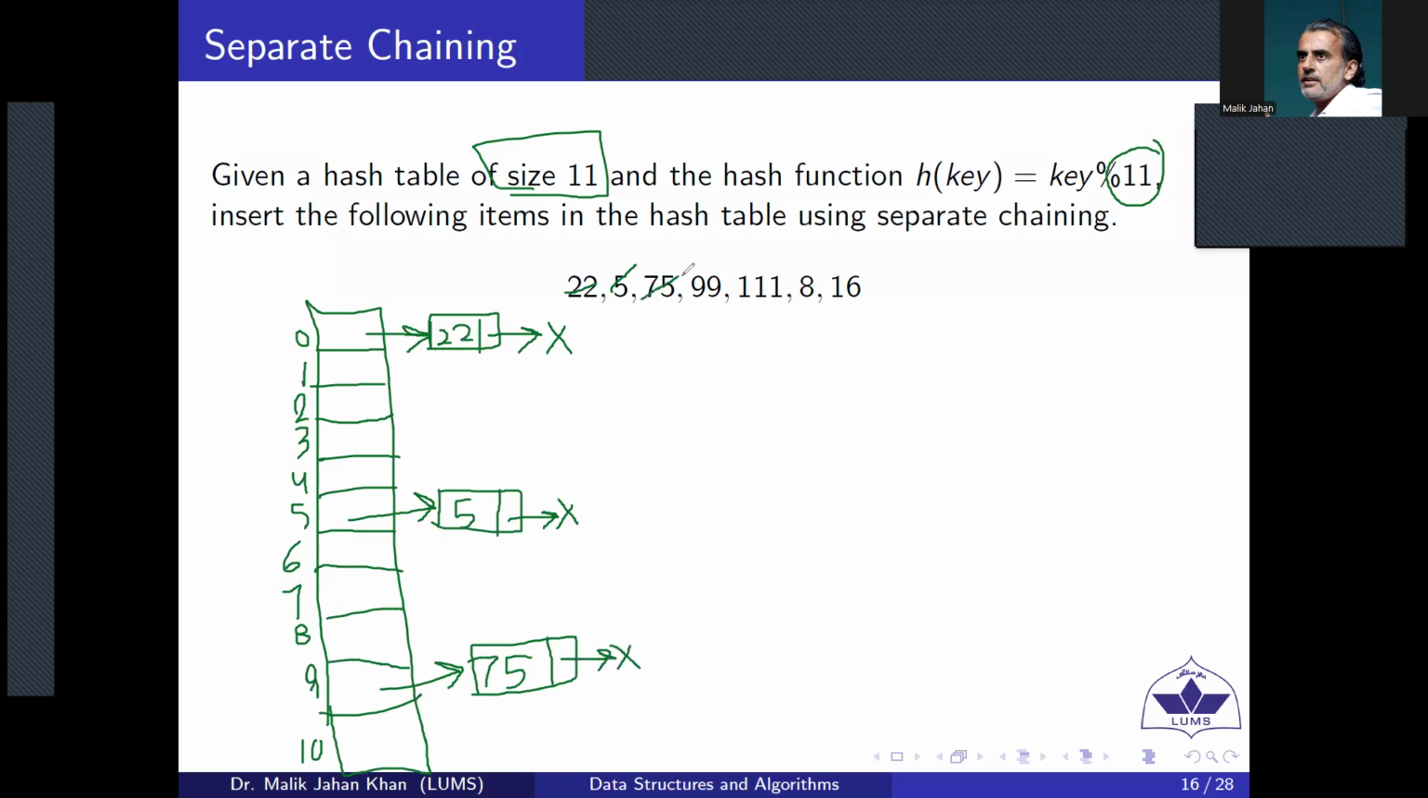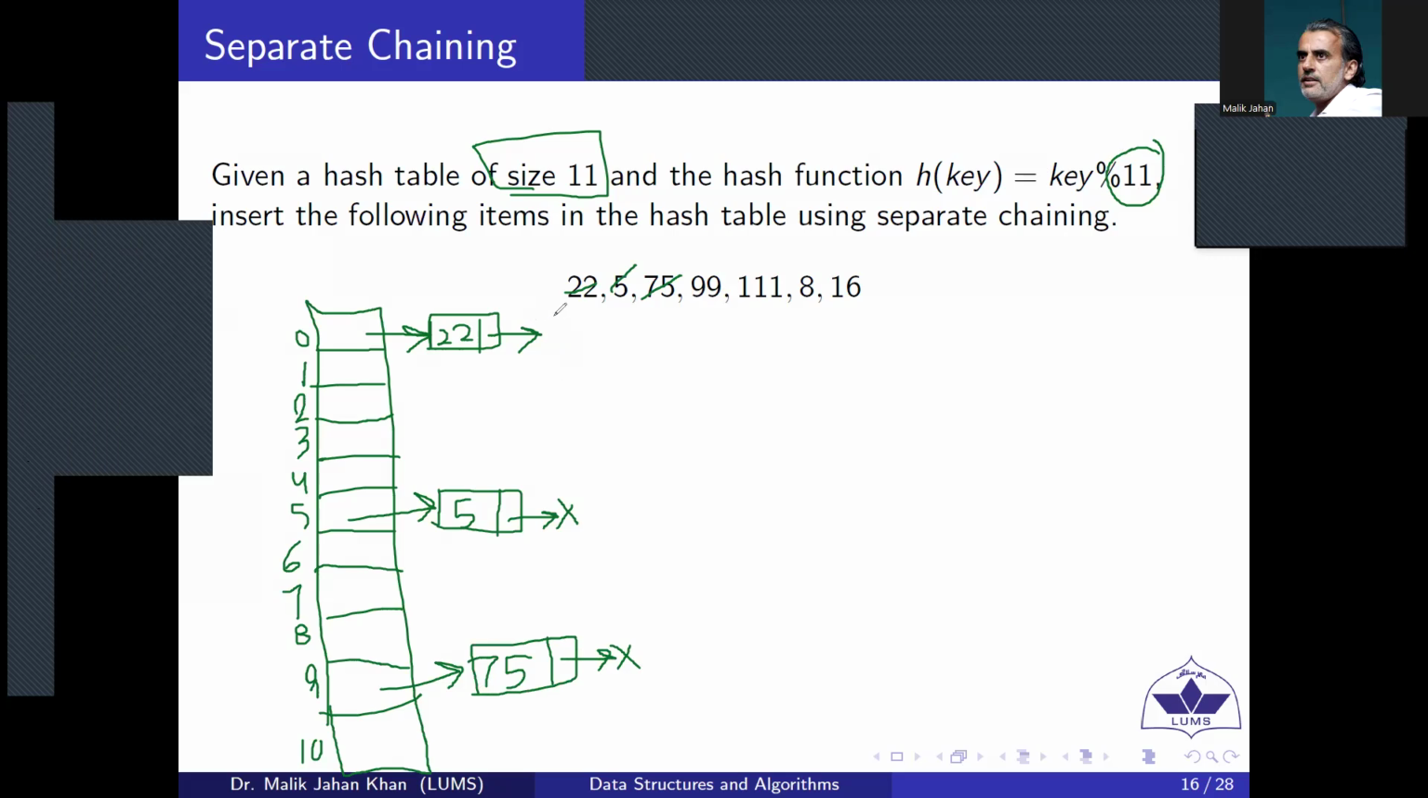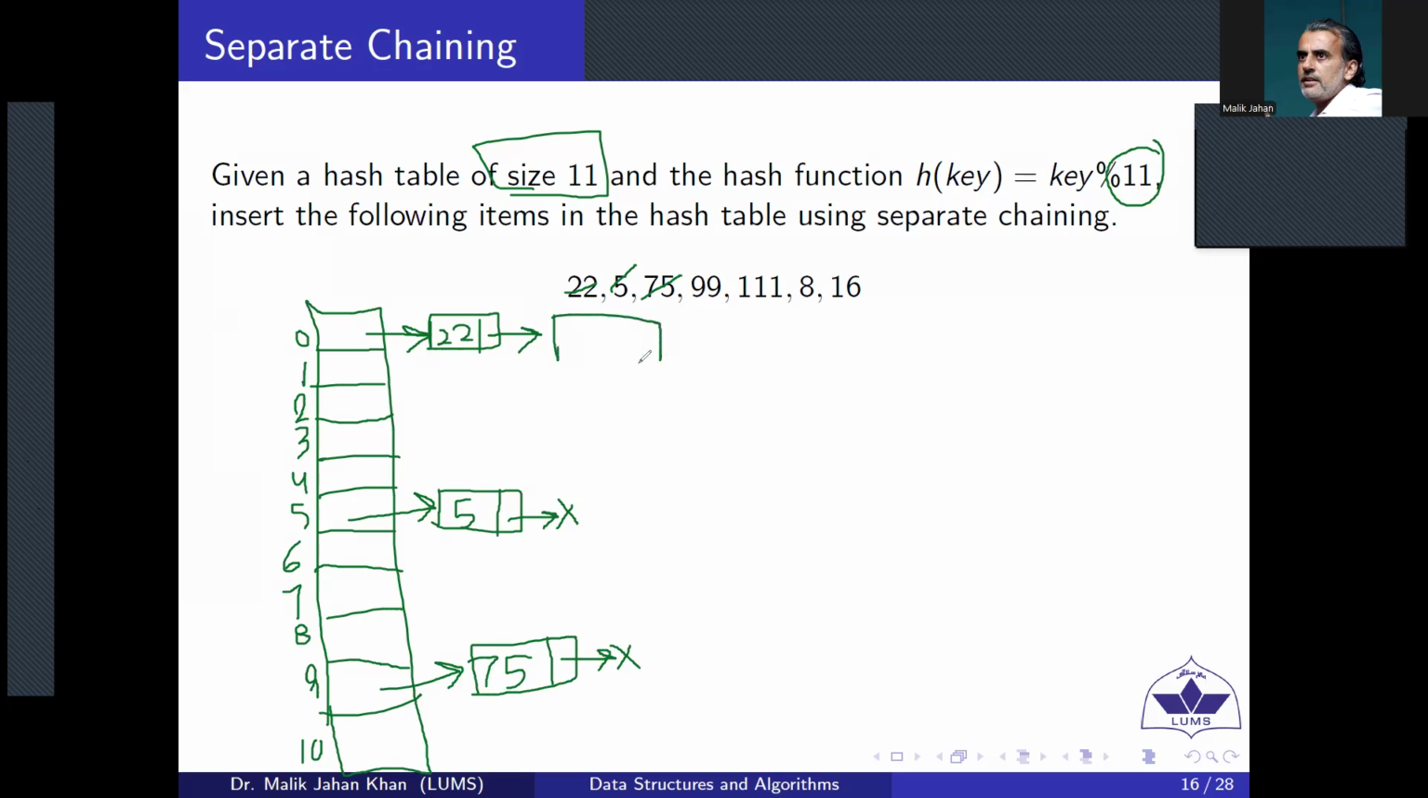Pick 99. 99 mod 11 is 0. So now we already have a linked list at index 0. So what we do is that we just append the new element over here at index 0. So 99 lands over here. And its next is null.